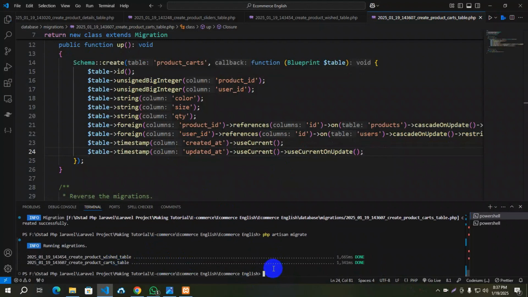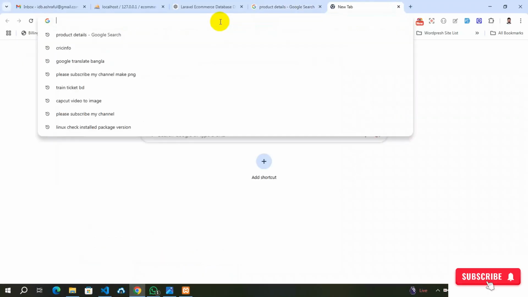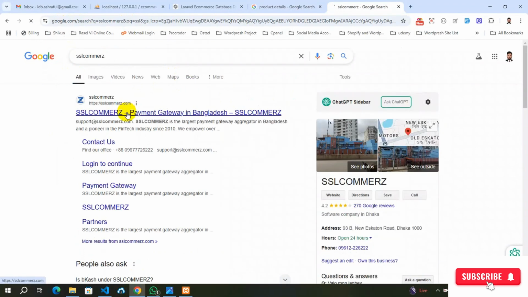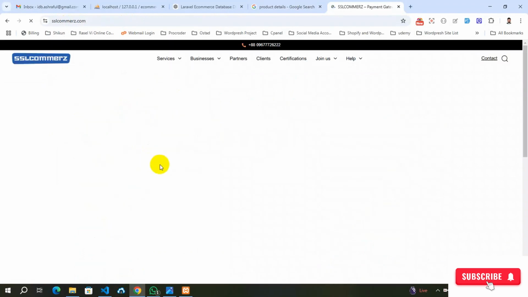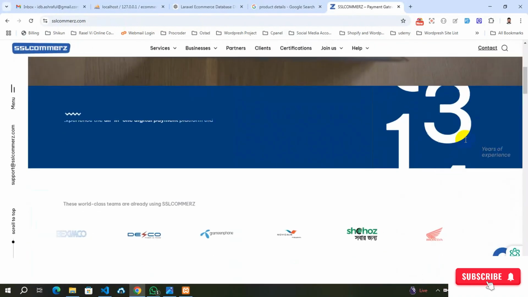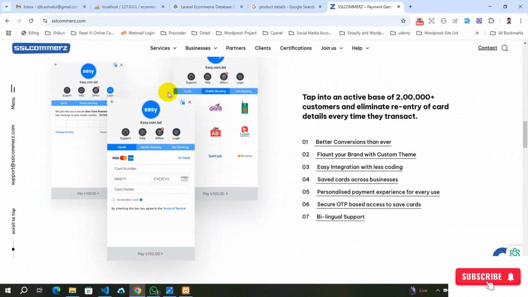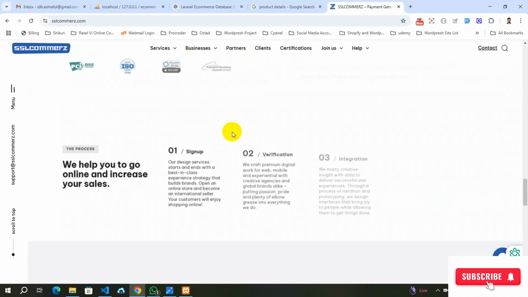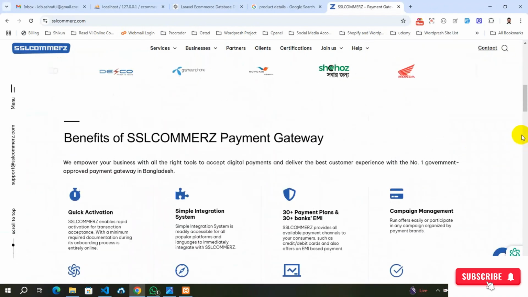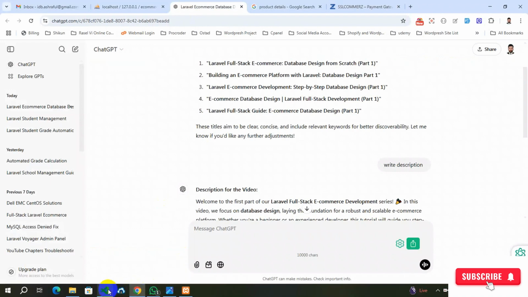I need an SSL account, SSLCommerz for e-commerce payment methods. Anywhere you can add SSLCommerz for e-commerce, and debit card, credit card, Visa card, and others. Now we want to integrate SSLCommerz for the payment integration. It's called payment method integration.